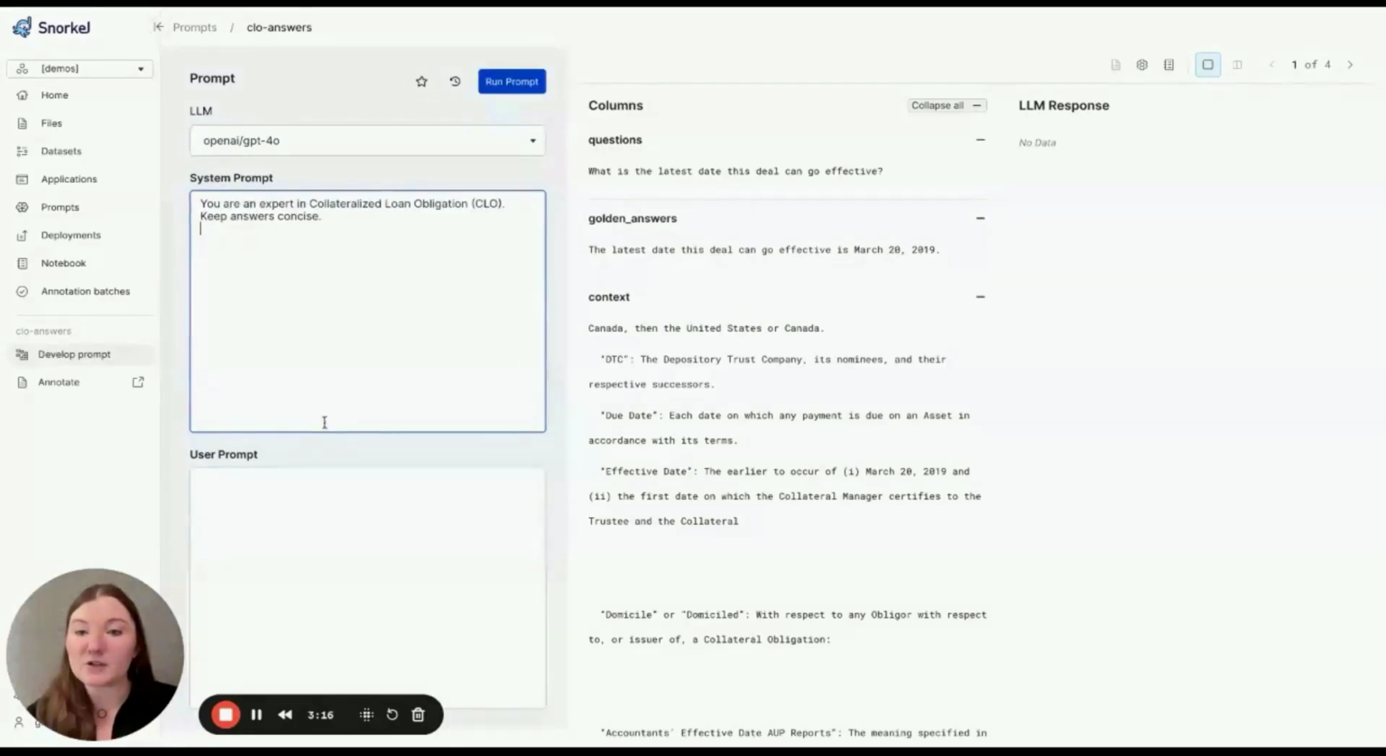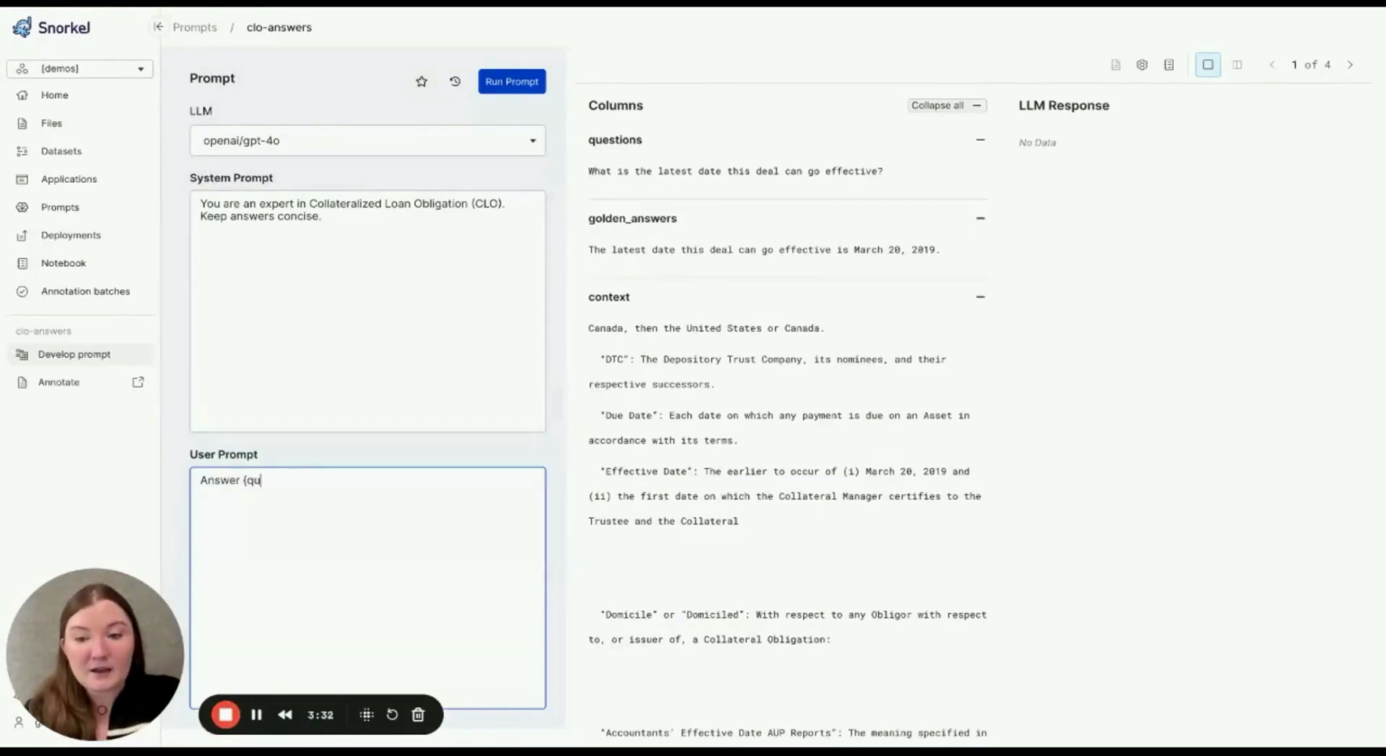To start, I'm going to just provide a simple system prompt telling the model that it is an expert on collateralized loan obligations and to keep its answers concise. I'm also going to tell it to answer the questions provided in the questions column. Now I'm going to run the prompt and we'll take a look at the LLM response.